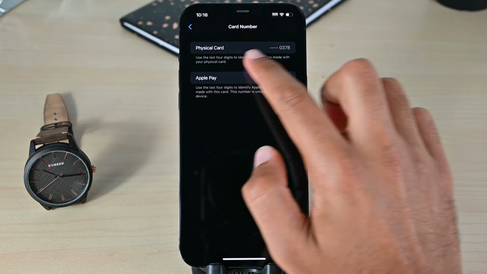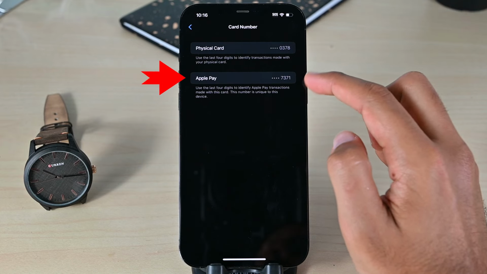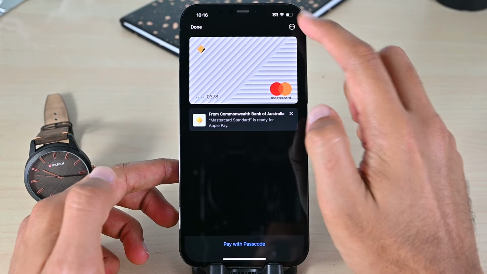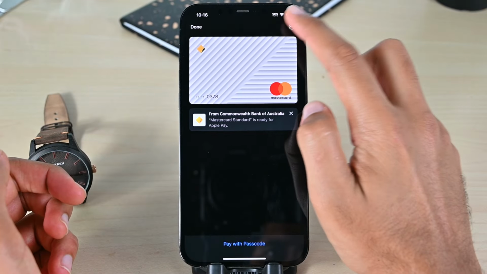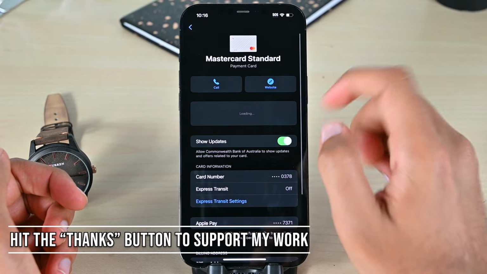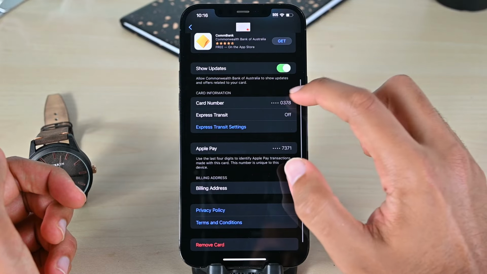You'll notice two numbers here. The top is the original card number. However, the app creates a virtual number which is used to pay everywhere. This is a security feature to hide your payment card details. To see other details, click here. You'll find the bank details, card number, virtual number and billing address.